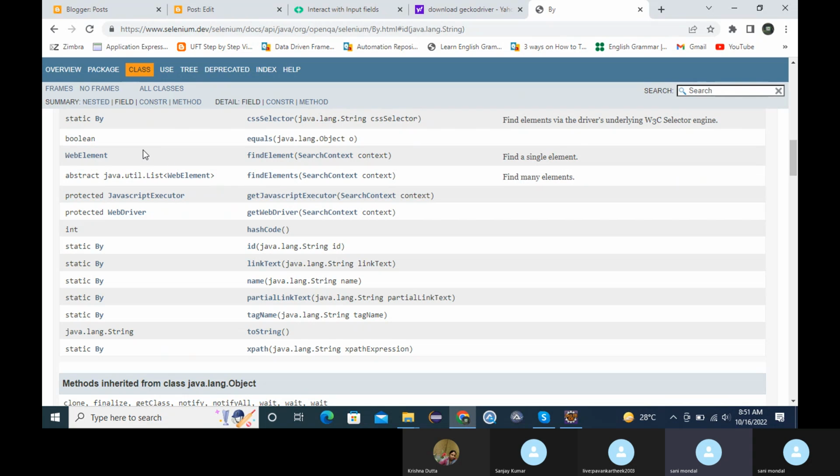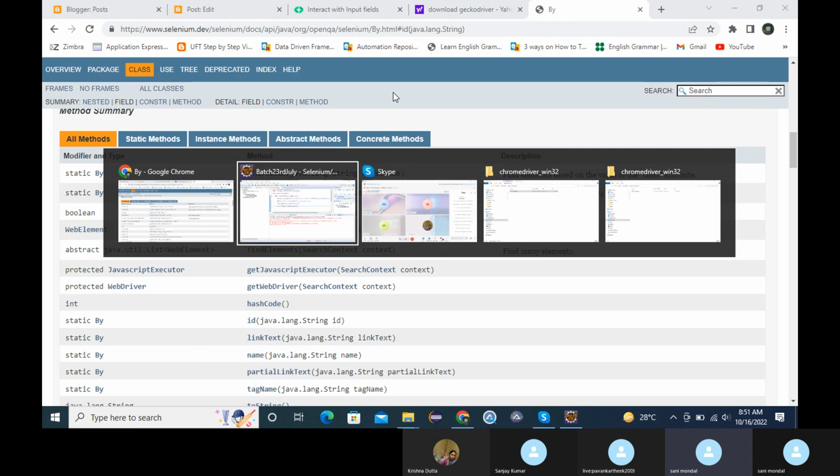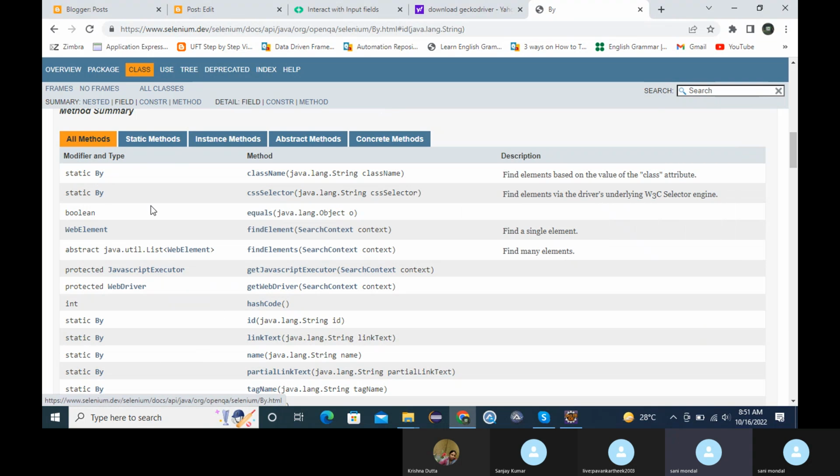In Selenium, there is a By class. In that, there are some inbuilt methods. If you see, this is static, ID is also static, link text is also static, name is also static. So all are static, so you can directly use them with the help of the class. If you want to use the locator ID, you will write By.id. If you want to use the locator link text, you will write By.linkText. So all these are methods.